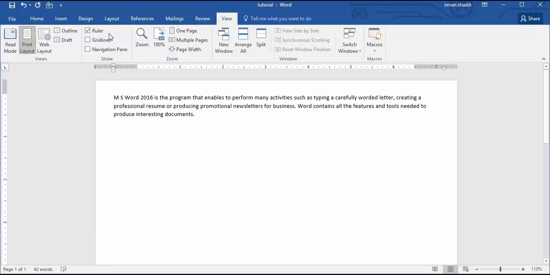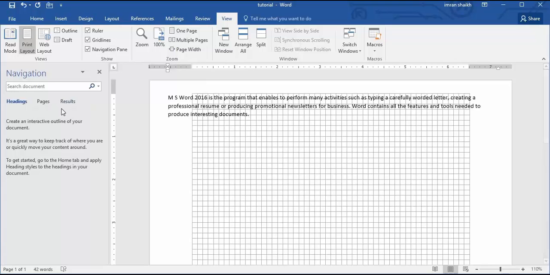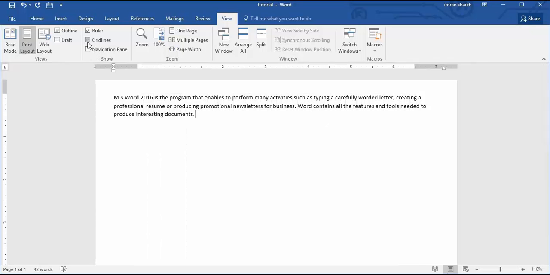And there is another option called grid lines. If I check these grid lines, thin, small vertical and horizontal lines will start appearing on the document. And if I click on the navigation pane, a navigation pane will start appearing on the left side of the document, where I will have some options like headings, pages and results. So this is all about rulers, grid lines and the navigation pane. I hope you got some idea about these options and understood how to use them.